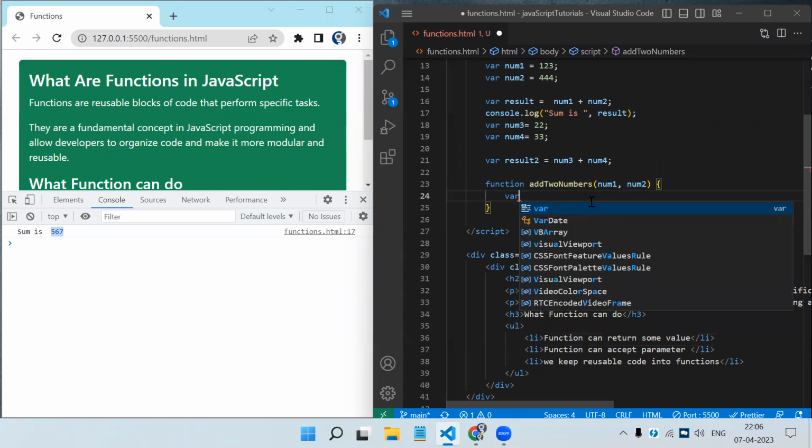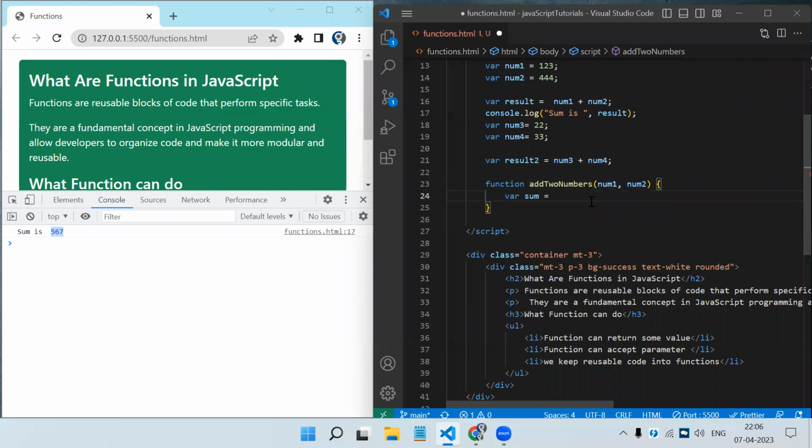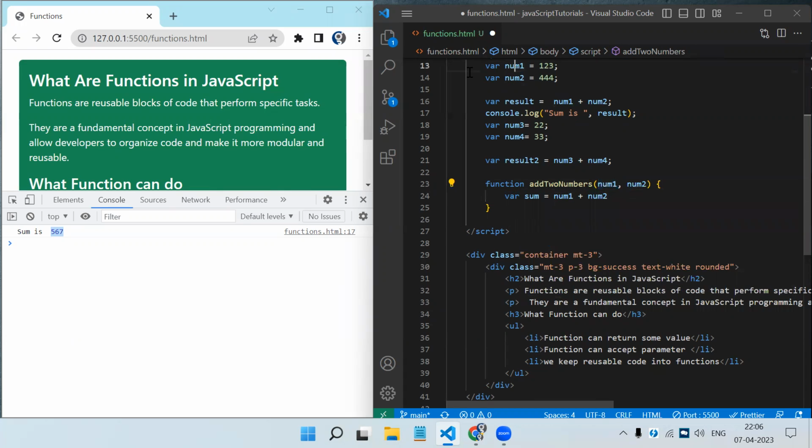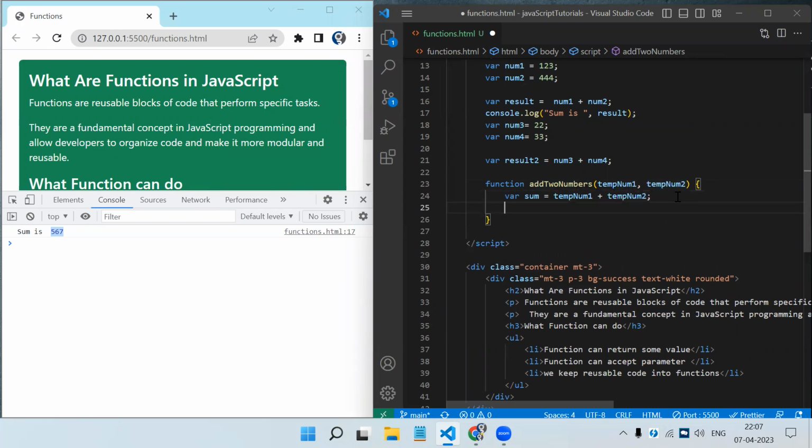So what I can do is sum equals num1 plus num2. This num1 is different from that num1. This num1 is this parameter. Let's change it to tempNum1 and tempNum2. It will be a little bit clearer. So now you can see I have a function with two parameters, tempNum1 and tempNum2, and I'm creating an addition and storing it in the sum variable.